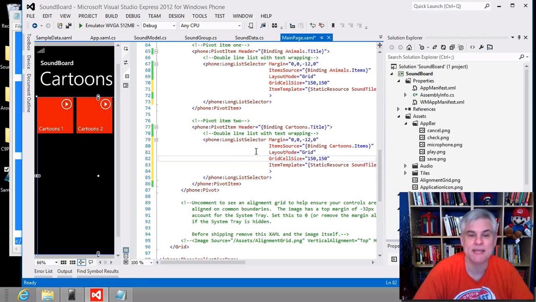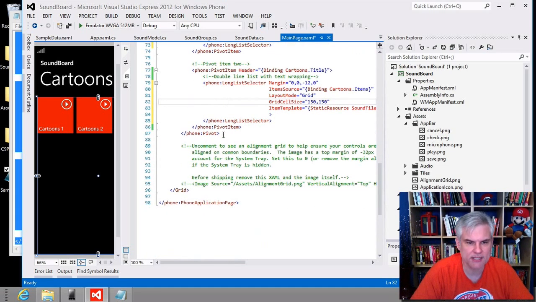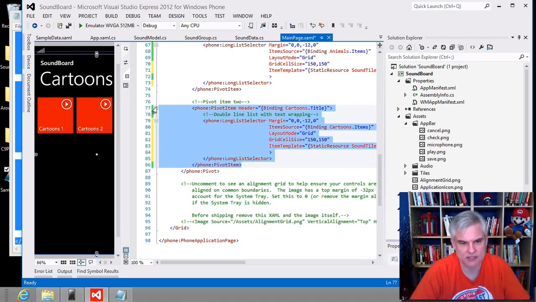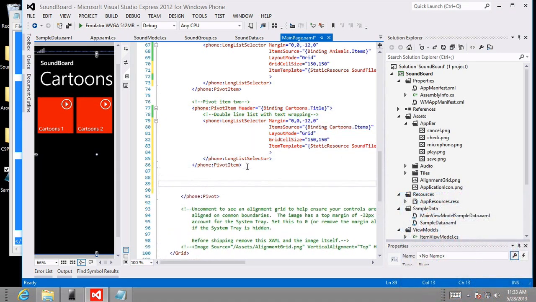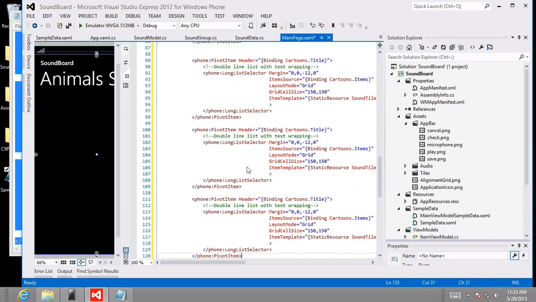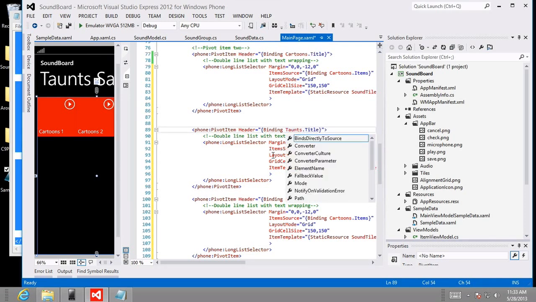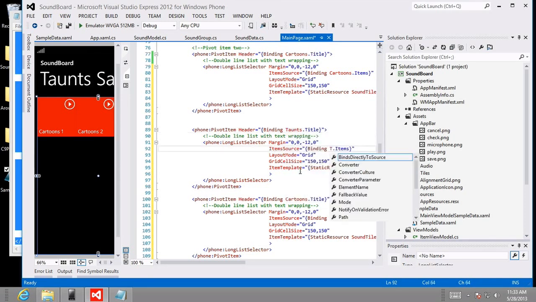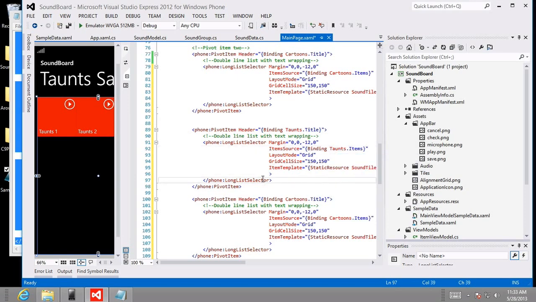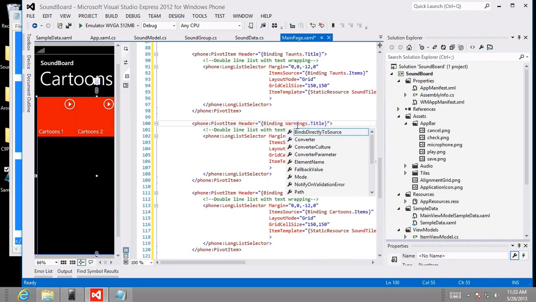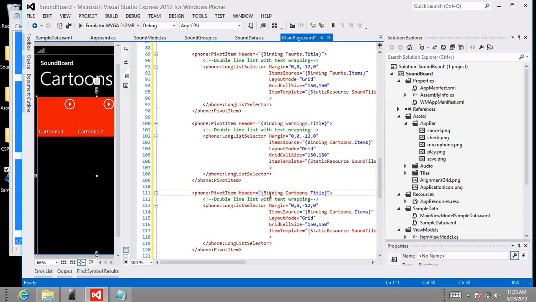Okay, so the last task is now to create pivot items for each of the other data groups that I'm going to support in my app, including taunts, warnings, and then custom sounds. So what I'm going to do is take this pivot item here, and I'm going to Control C to copy it. I'm going to paste it 3 times. And then what I want to do is change each of these. So for example, taunts and taunts. And the next one we'll do warnings and warnings.